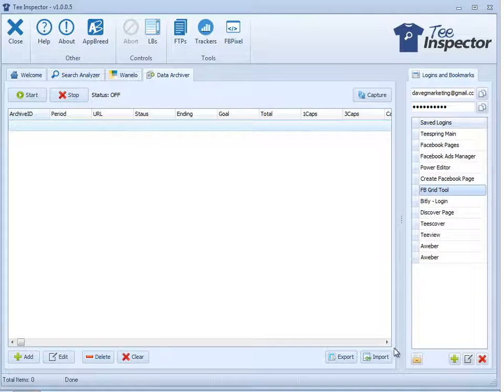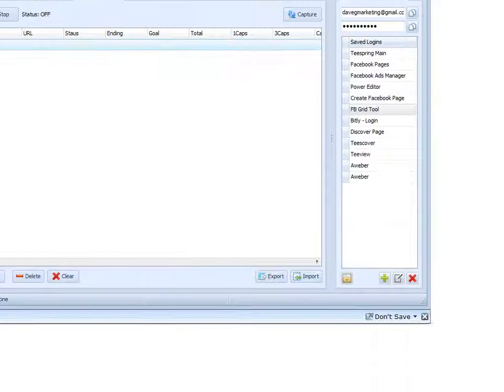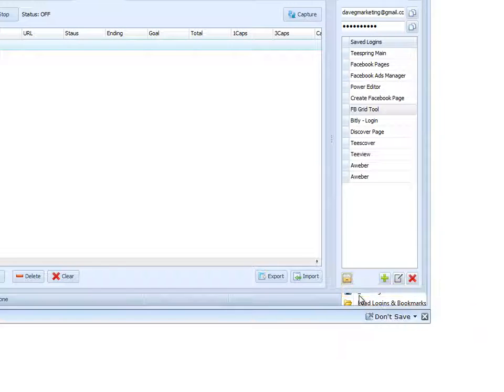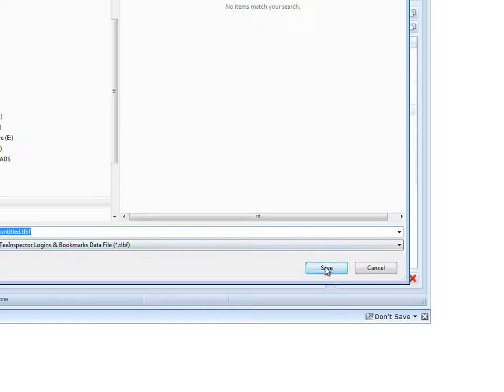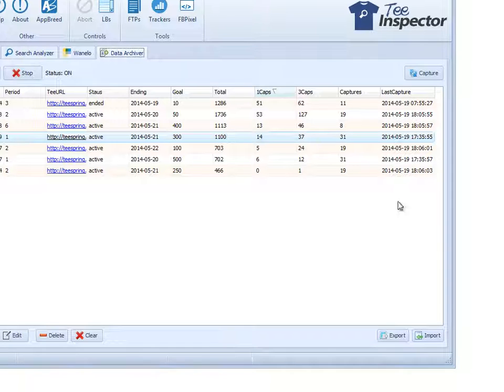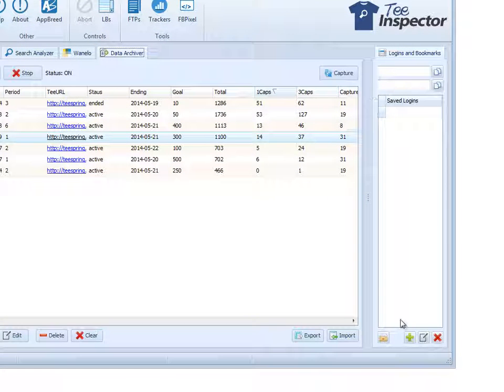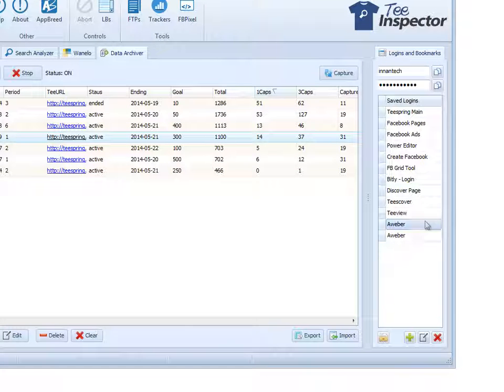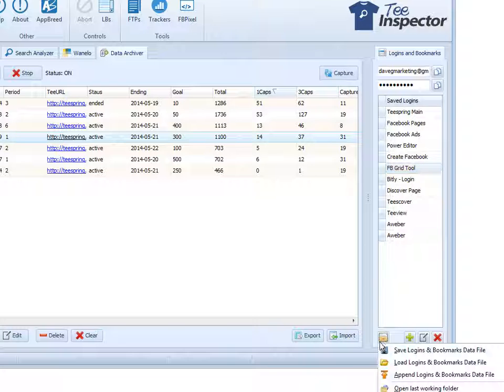And you also have the option to save your logins and passwords to a data file. So like, say for example, if you have this software installed on another computer and you want to save your logins, you can save it. And then you can just open it up in another software. Here's another one running here. And my logins, I want to get them in here, so go ahead and load those in. And boom, now I have all the passwords and logins in this version of the software. You can also append them as well.